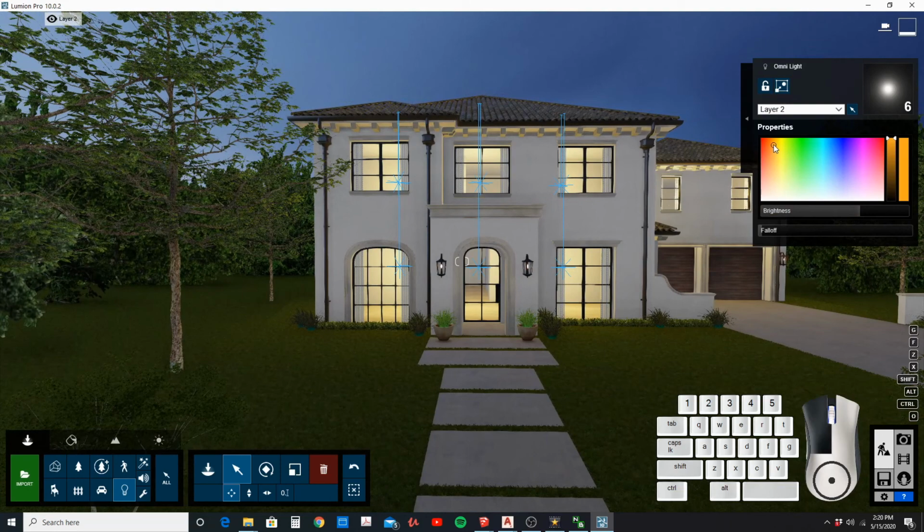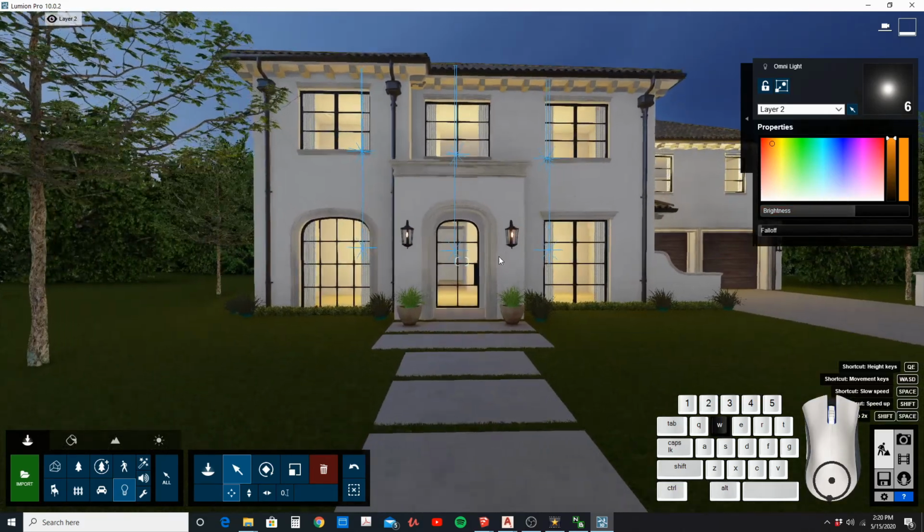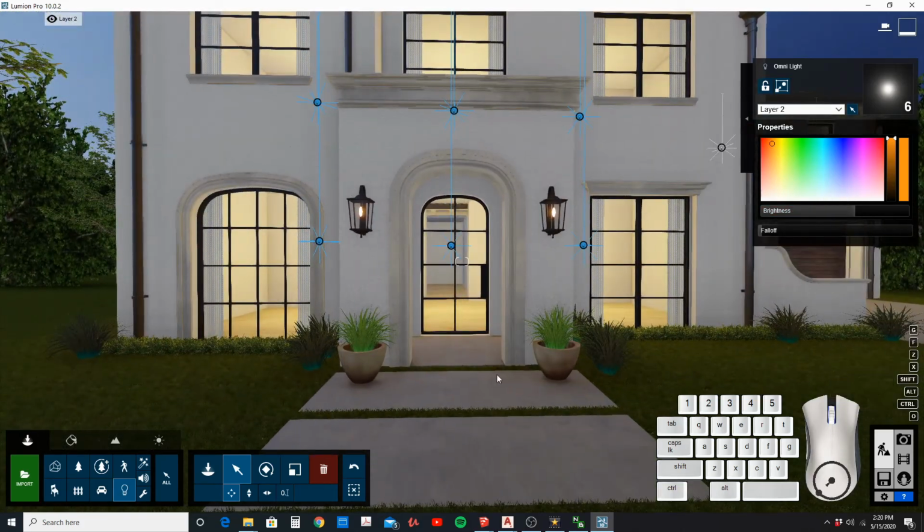So that's not a bad color. I could adjust the color more if I wanted to, but that doesn't look too bad to me. You can adjust the brightness, so not too bad. And so right here, I'm going to have to add one a little bit further.